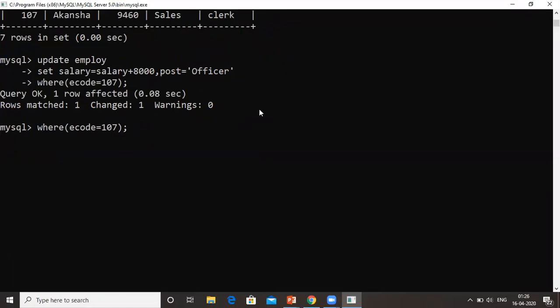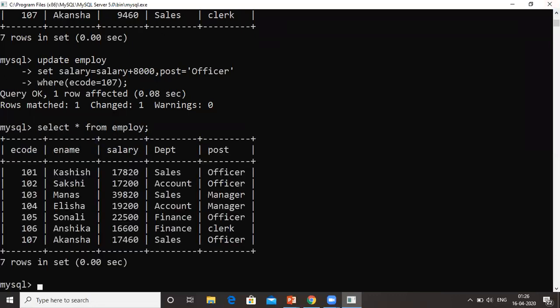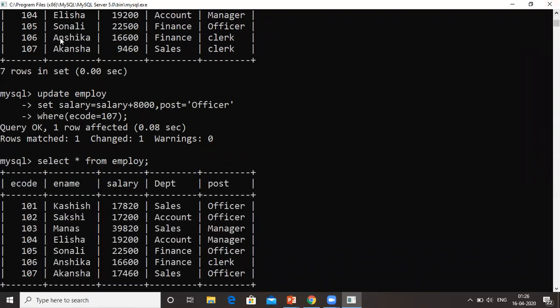So let's check whether the work is done or not. Now the 107 employee is basically Akansha. Right now her salary is 9,460 and her post is clerk. But you can see that after modification, Akansha's salary becomes 17,460 and her post is also changed from clerk to officer. Only Akansha's record is updated. None other record is updated.